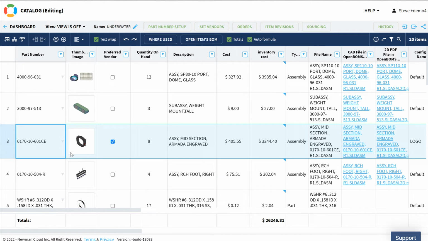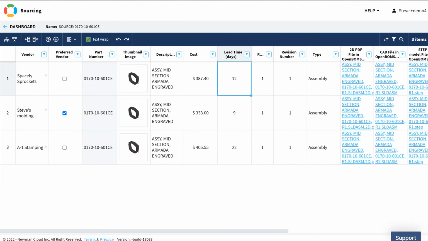An item's definition may also include CAD files or PDFs or STEP files or other specifications, vendors or sourcing or multiple sourcing information. A single item may have multiple suppliers or vendors. Each one may have their own costs or lead times. Here you can see three different suppliers for this particular item with different lead times.